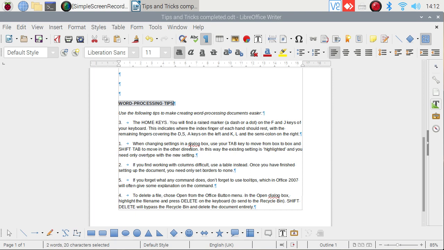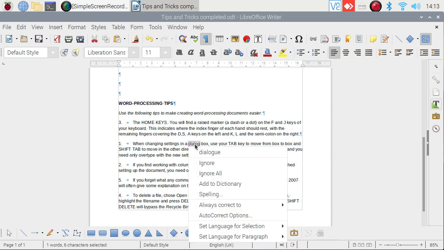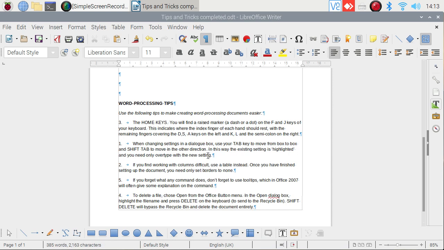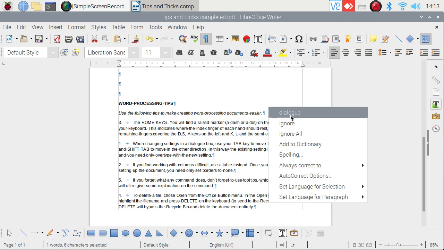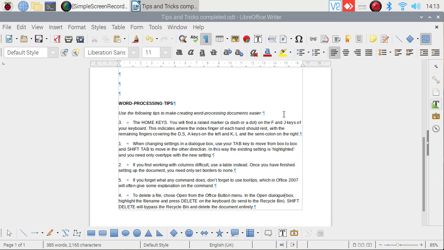When changing settings in a dialog box, dialog. See, in red there, it's underlined, because that's the American spelling. So I'm going to right click on that and put the proper spelling in there. You know what the Americans are like. There's another one there. Okay, Americans can't spell. They never learned really. Okay, so there we are. Word processing tips. Use the following. Again, lots of useful tips here. Get the kids to read it. Go through this exercise with them and get them to read it.